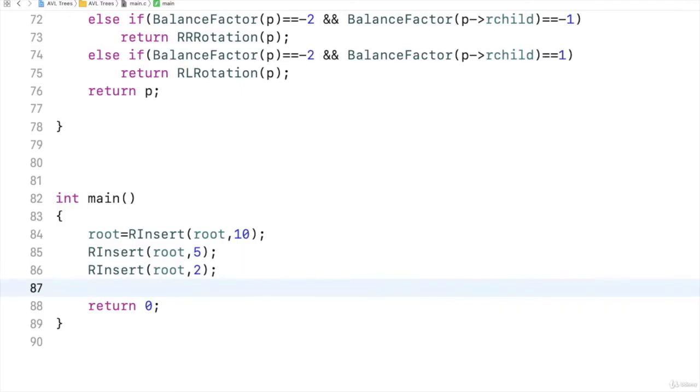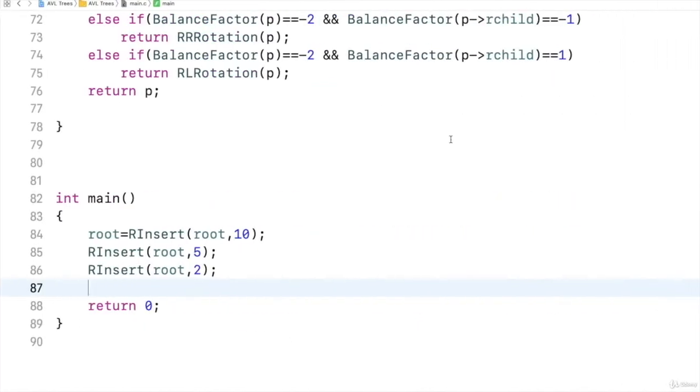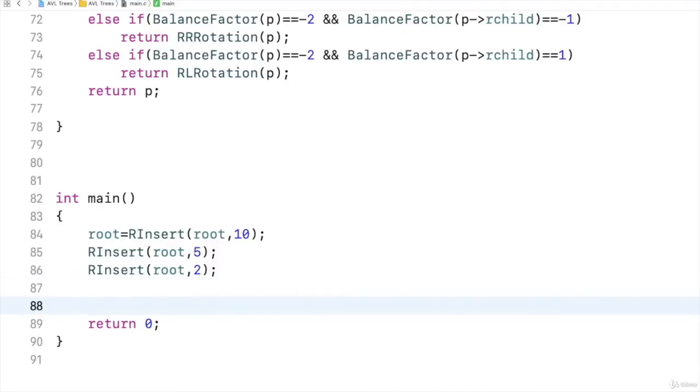If I draw the diagram and show you, this is how the tree will look. This will be imbalanced and the rotation should be performed over this 10. So who should become the new root? 5 should become the new root. Let us check whether it works. Here I will put a breakpoint and run and show you.